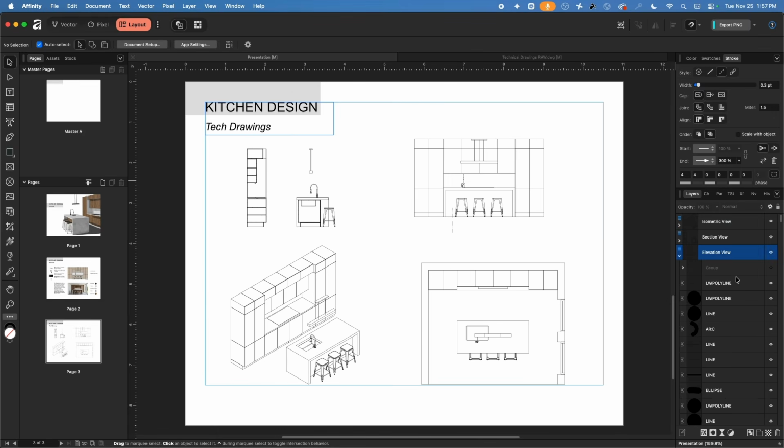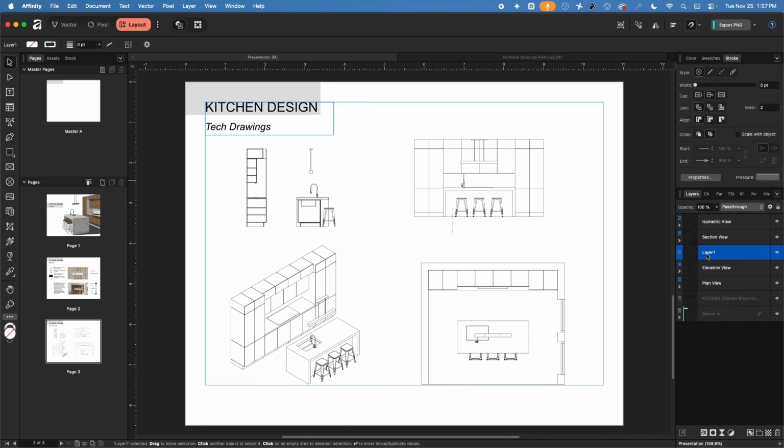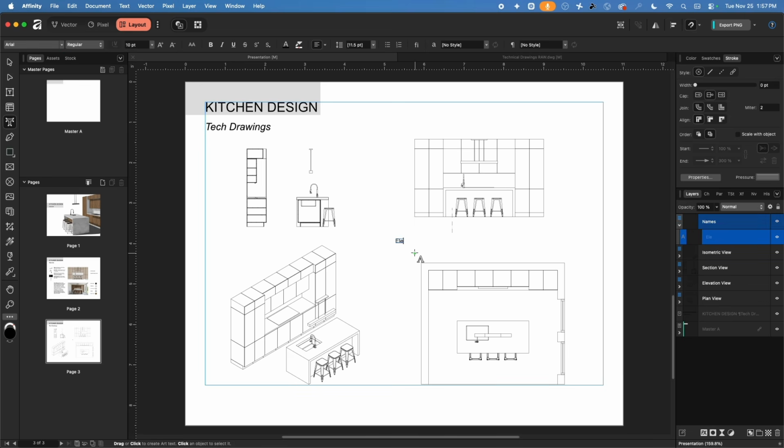I will maybe make myself a new layer, put this on top. And in this layer, I will now write in the names. So for example, elevation view, then we have plan view, we have section cut view, we have isometric view.